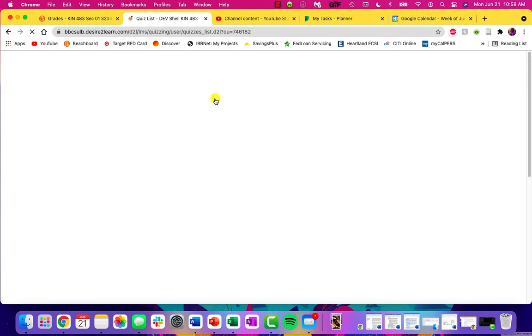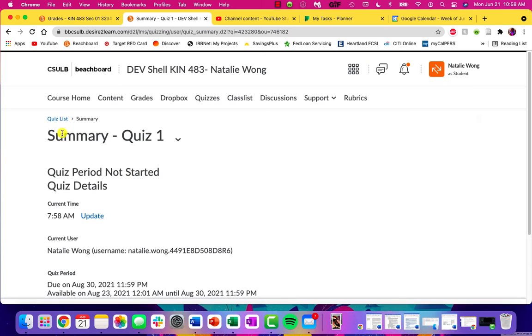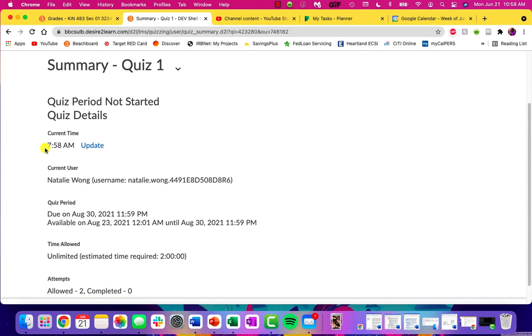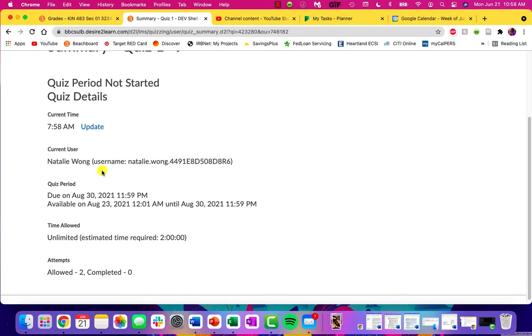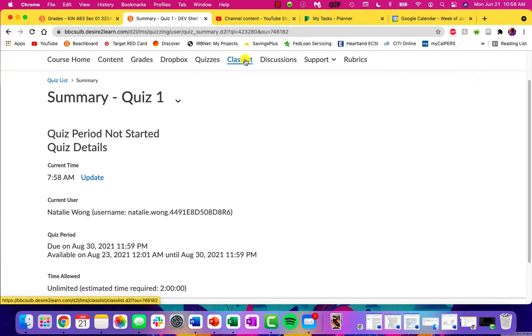For quizzes, it's pretty much the same setup. These are listed as future quizzes because they haven't happened yet, but they can see how many of their attempts they've utilized. If I click in any of these quizzes, there are instructions or an introduction that will pop up when they actually start the quiz, but the quiz period isn't started for me, so I can't show that.